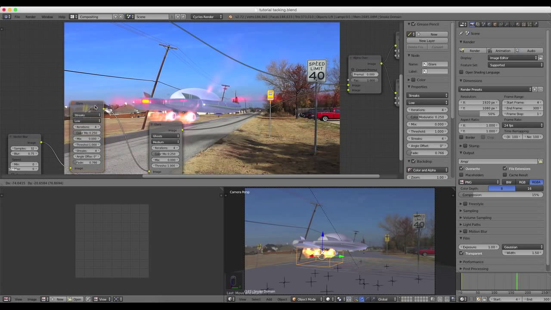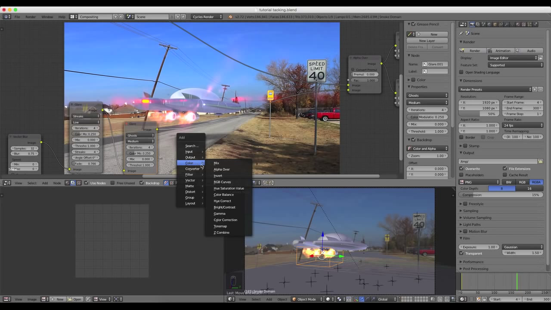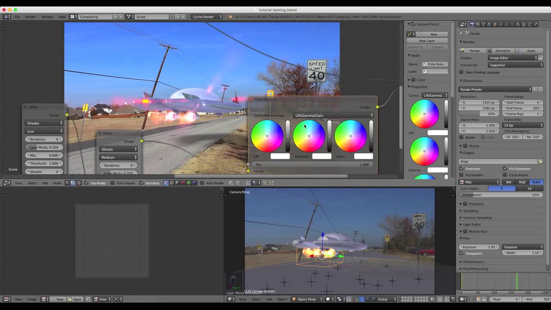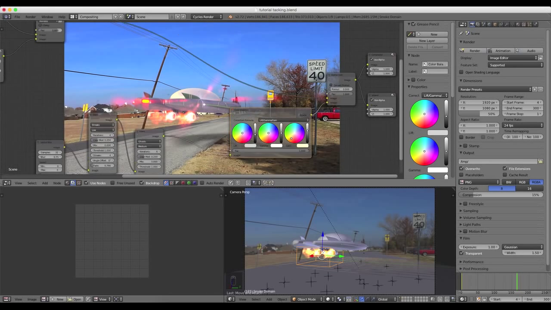So now we want to add in some color correction, color grade this up. So I'm going to press Shift A, go down to color and color balance. Throw that in there. And as always, what you want to do is change the lights to be sort of yellowy. So that way our sunlight sort of comes through in a nice warm way. And you can increase the light if you want as well.